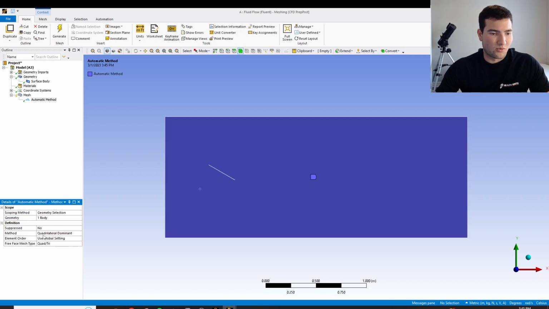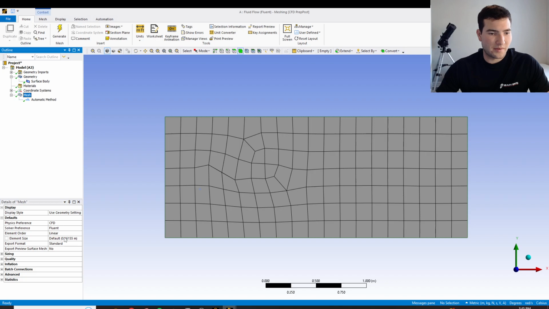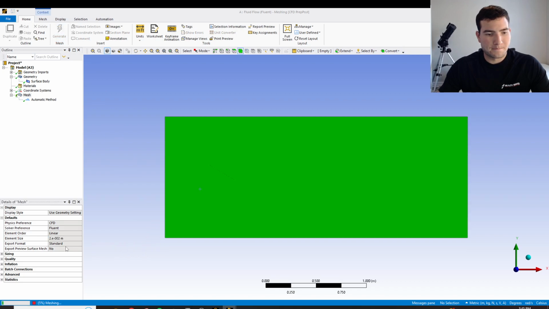Quadrilateral dominant, that's what we want for method. We can generate a really big mesh. So what we're going to want to do is I want to set this to 0.02 for element size. That's what I like. I think that works pretty good.